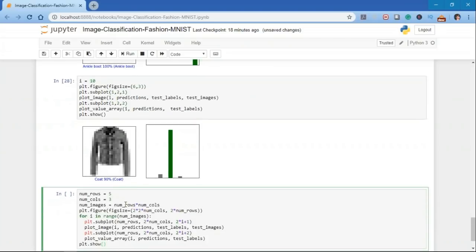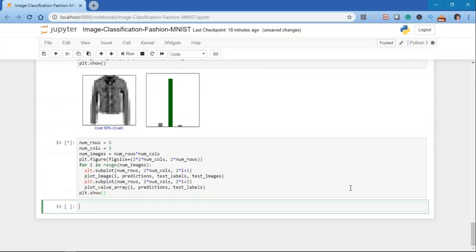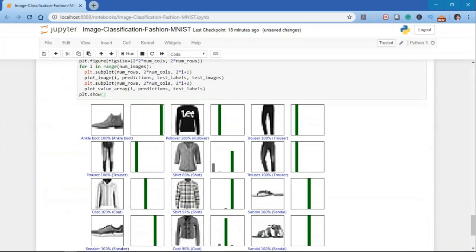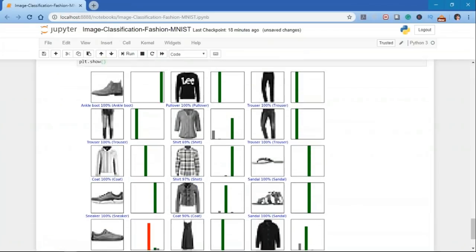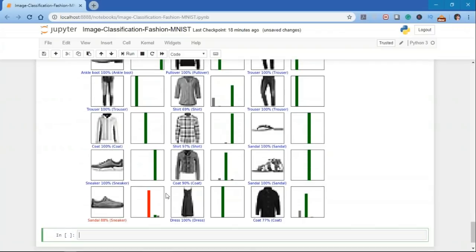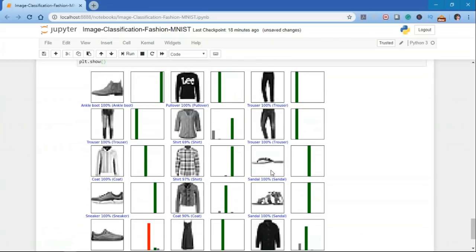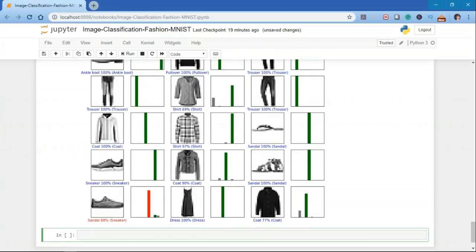Now let us plot several images with the predictions. The correct prediction labels are green and the incorrect prediction labels are red here. The number gives the percentage out of 100 for the predicted label, and note that it can be wrong even if we are very, very confident. As you can see here, a lot of these images are 100% correct, but sometimes the sneaker is classified as a sandal, but it's actually a sneaker.